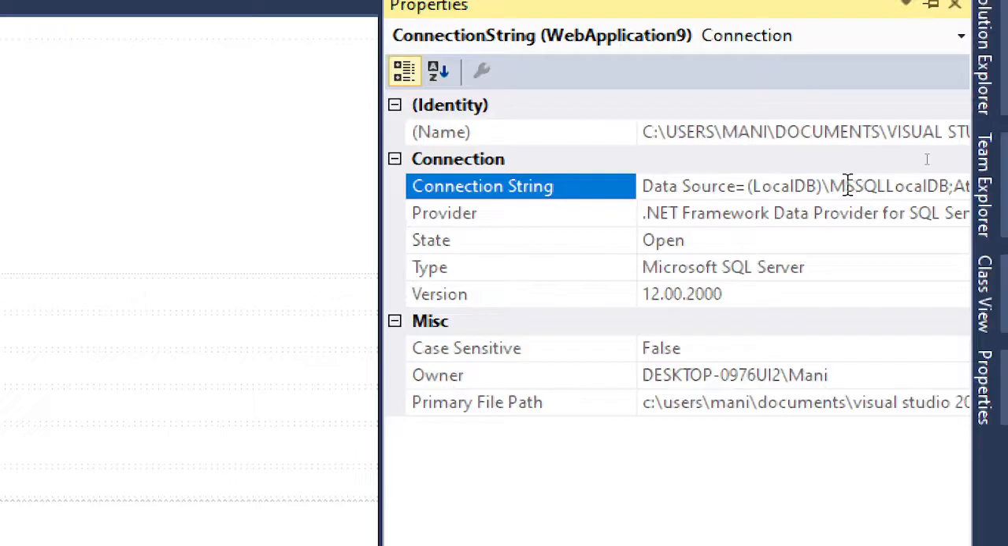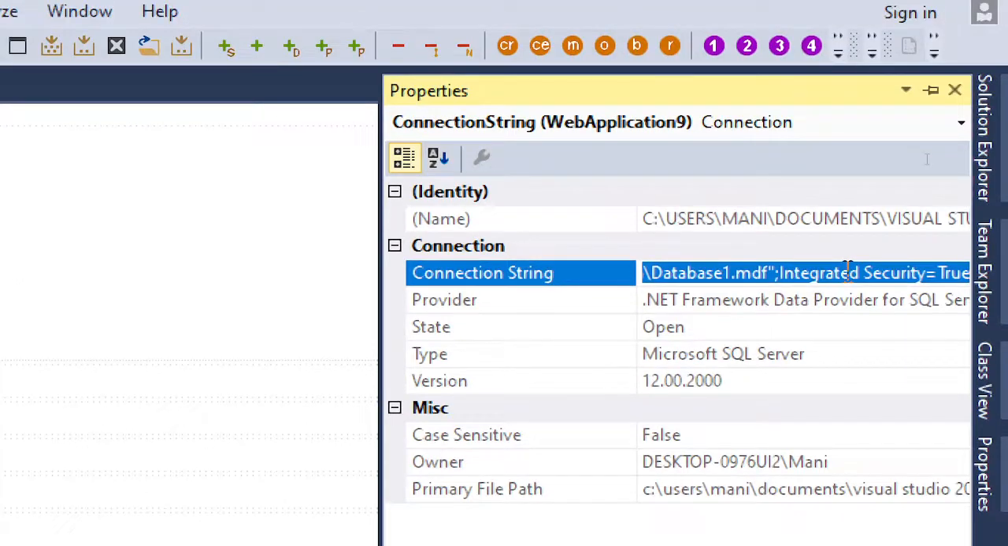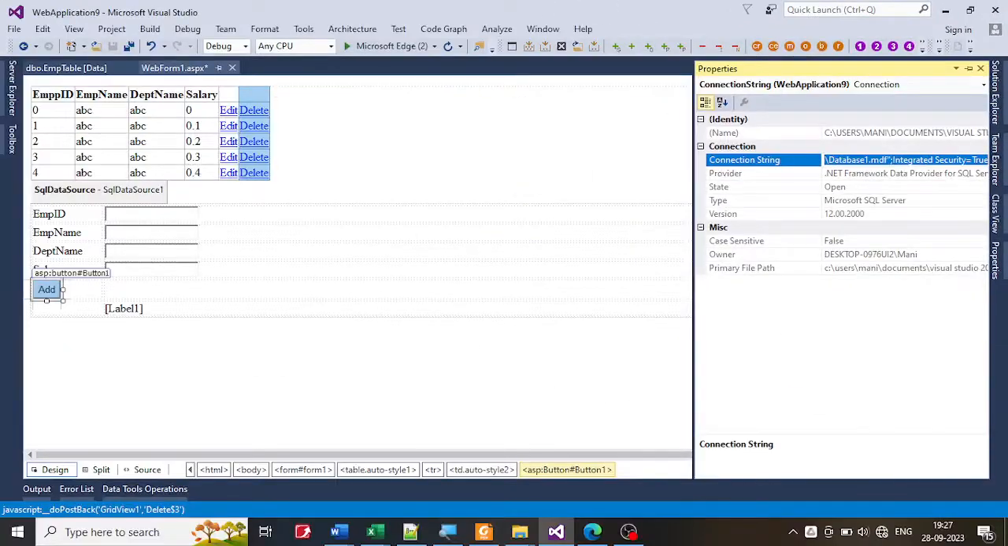So click here and then press Control A to select all. Remember that: Control A for selecting all, then Control C to copy it, and finally Control V to paste it. So I have already clicked here, pressed Control A, and pressed Control C to copy it.